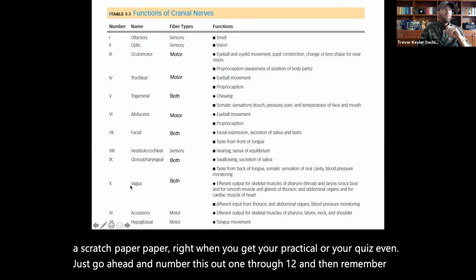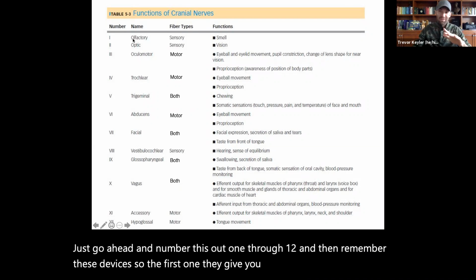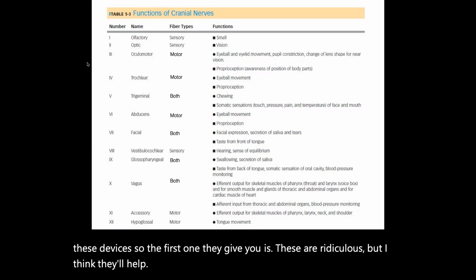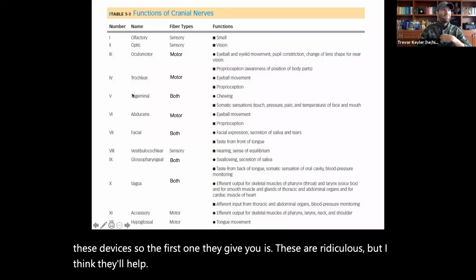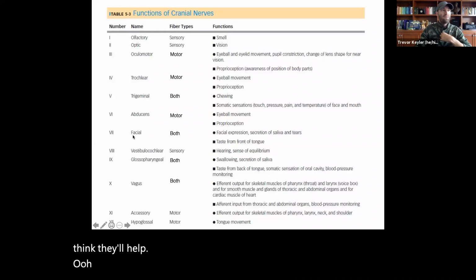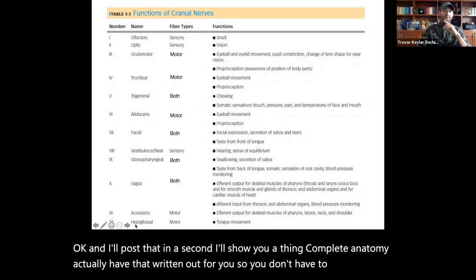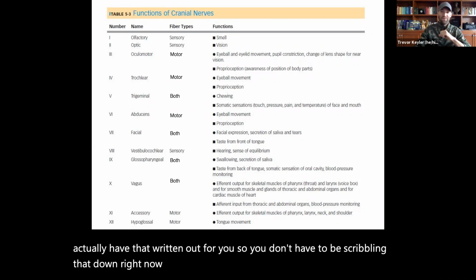So the first one I give you is, these are ridiculous, but I think they'll help. Ooh, ooh, ooh, to touch and feel very good velvet, always heavenly. Okay, and I'll post that in a second. I'll show you within Complete Anatomy. We actually have that written out for you, so you don't have to be scribbling that down right now. So ooh, ooh, ooh, to touch and feel very good velvet, always heavenly.